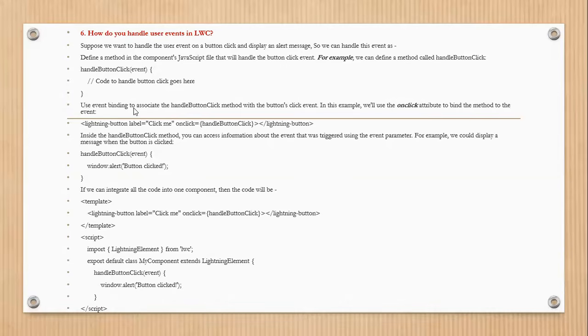Use event binding to associate the handleButtonClick method with the button's click event. In the example, we'll use the onclick attribute to bind the method to the event: lightning-button label="Click Me" onclick={handleButtonClick}, and close the lightning-button. Inside the handleButtonClick method, you can access information about the event that was triggered using the event parameter.